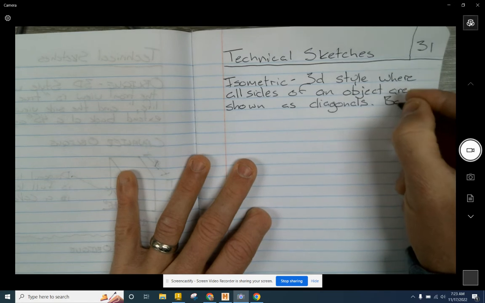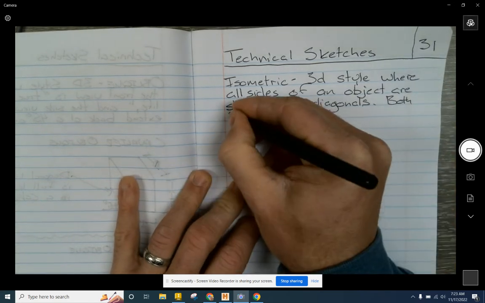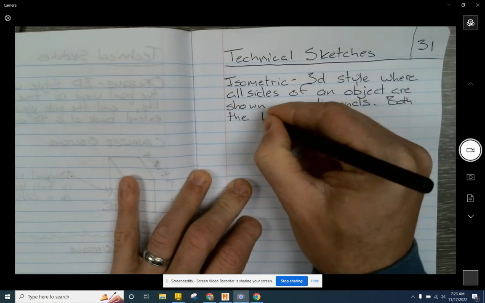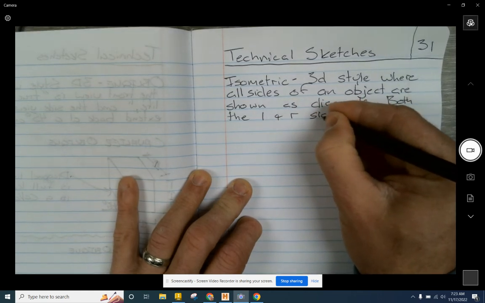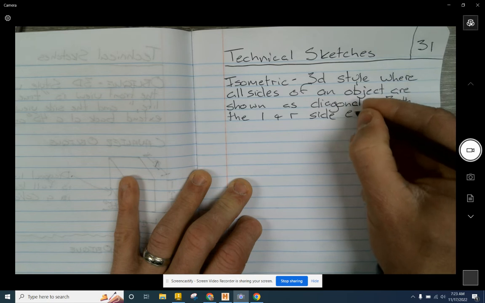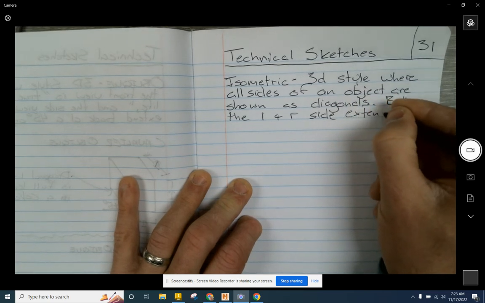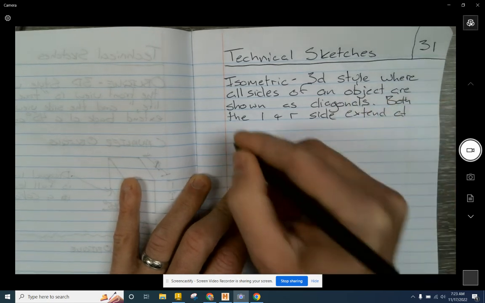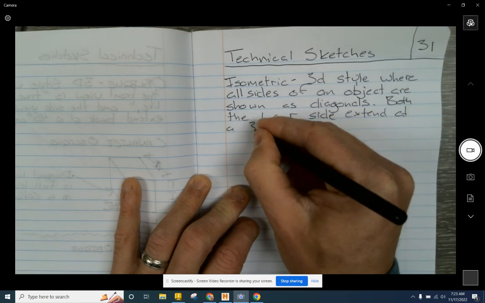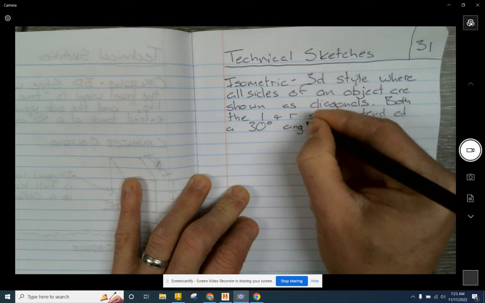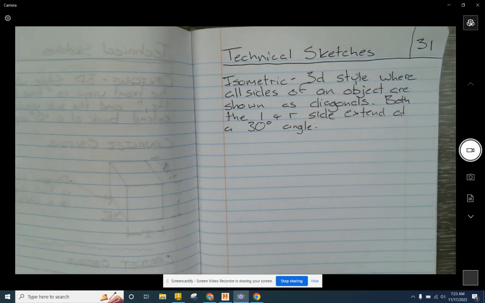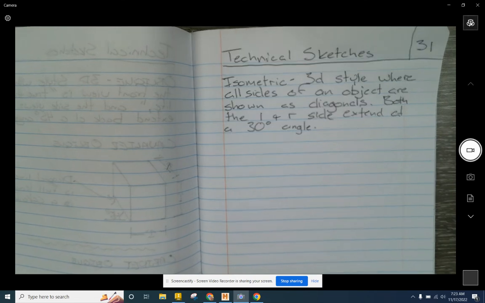Both the left and right side, I'm just going to abbreviate L and R side, extend back at a 30-degree angle. All right, so there's our definition. You can go ahead and pause it here if you need more time to copy this down.